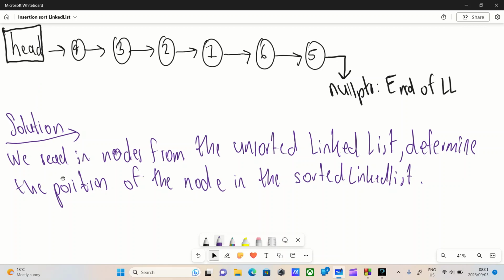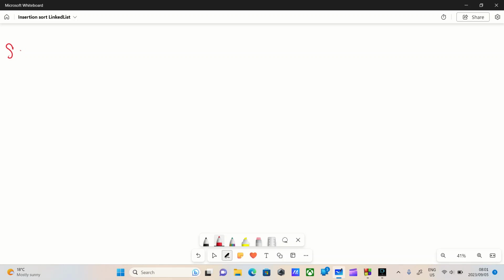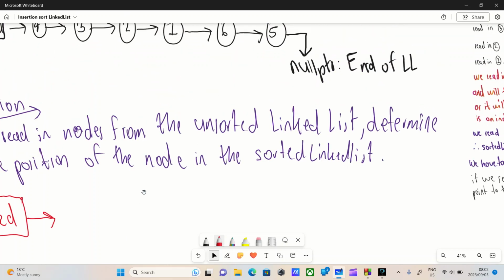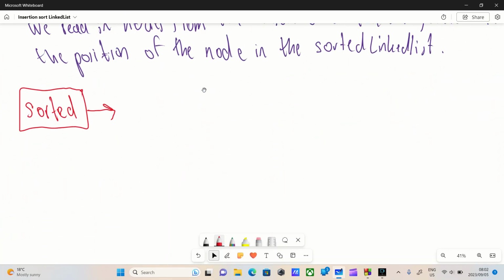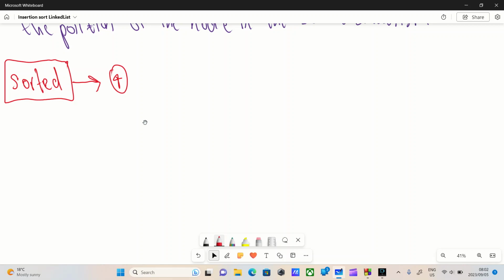This is how we go about doing it. The first step is we create some new linked list. Let's call it sorted linked list. We'll just call it sorted for now. And it will point to the first node from the unsorted linked list. If we go up, we notice that the first node is 4. So it'll point to 4. After which, we start reading in nodes from the unsorted linked list. And then one of 3 possibilities can occur.